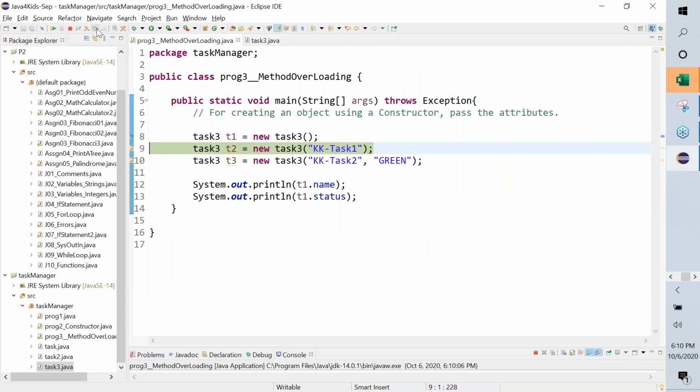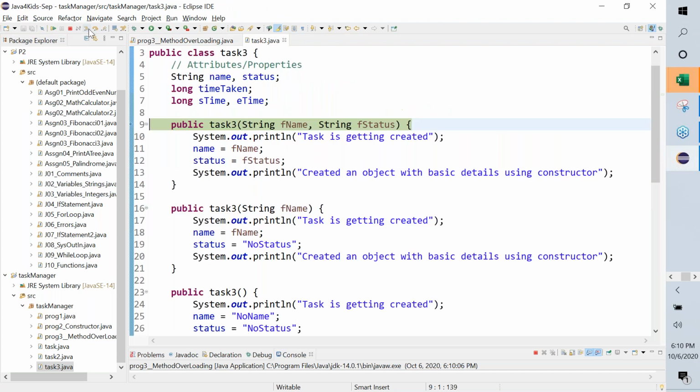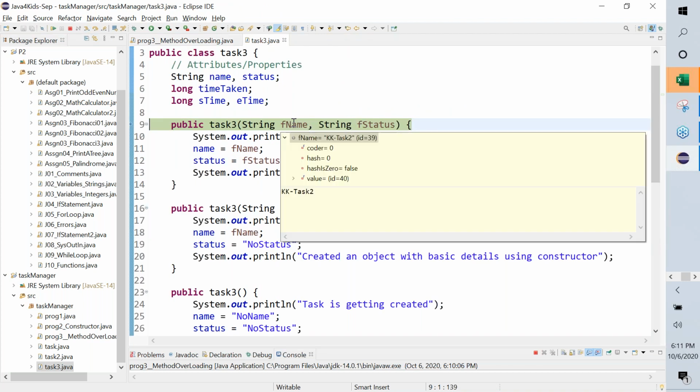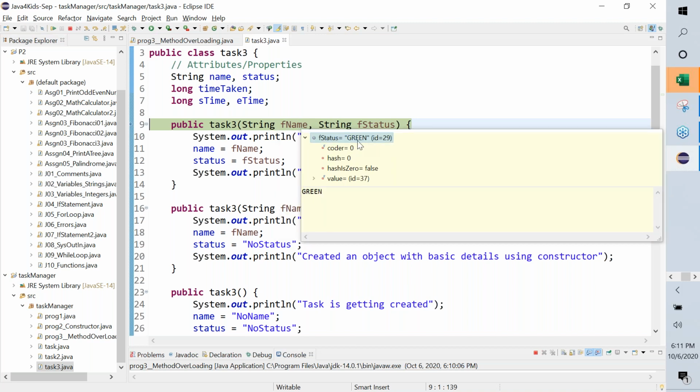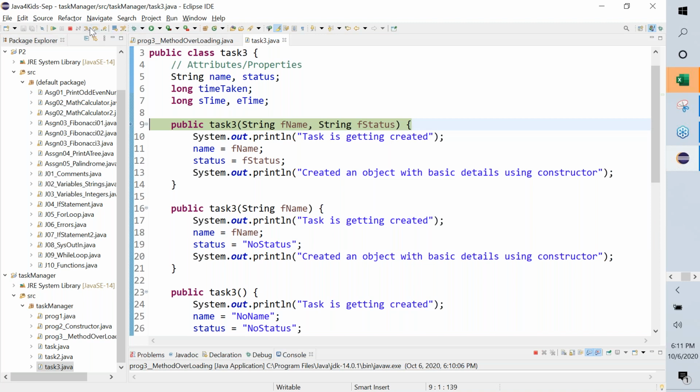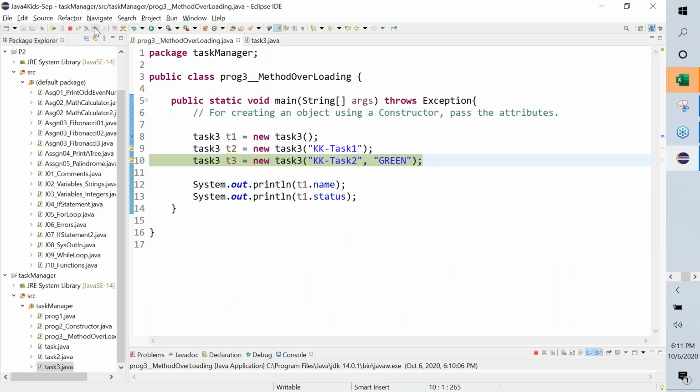Now it will go to Task2. Now which line will it go to? Actually, I skipped. Now let's look at this one. Step into. Now do you see why? Because I sent two parameters. fName is KK task 2. fStatus is green. Those are the inputs that I gave. So let's step over this quickly and done.